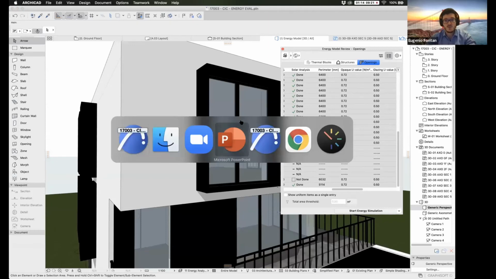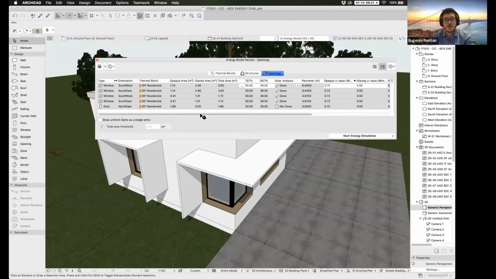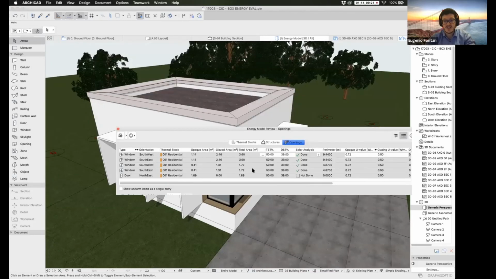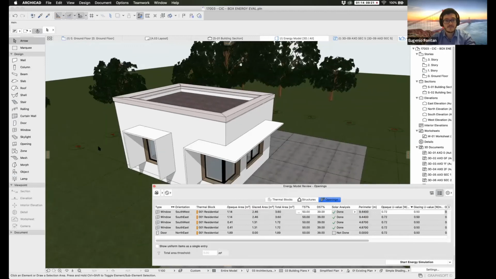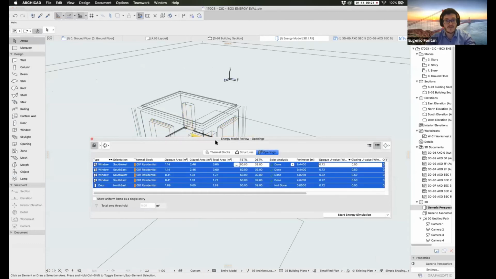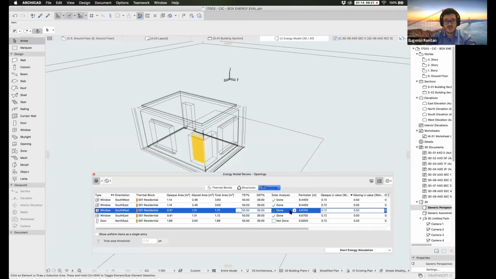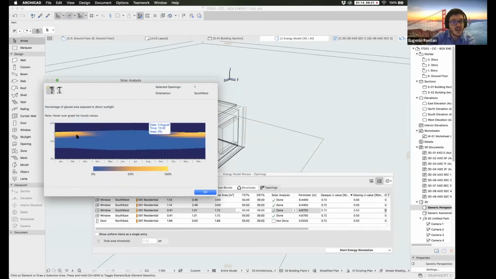So I don't know if, while we were talking in this little house, you can see now that the solar analysis was done. If I click in any of these windows, for example, the one that was southwest, this one that we had before, we opened the analysis. I don't know if you remember, but before the shading, we had much more orange color on this diagram, meaning that there were more hours of sun every day impacting.